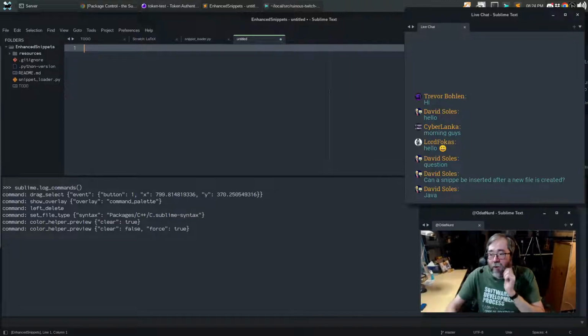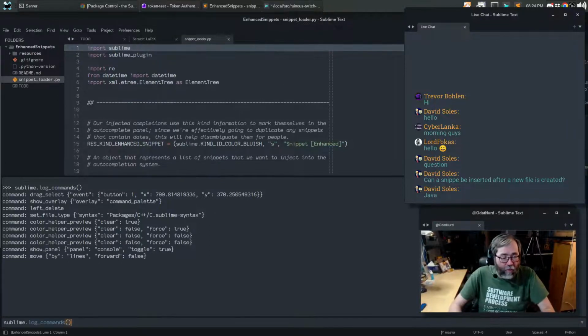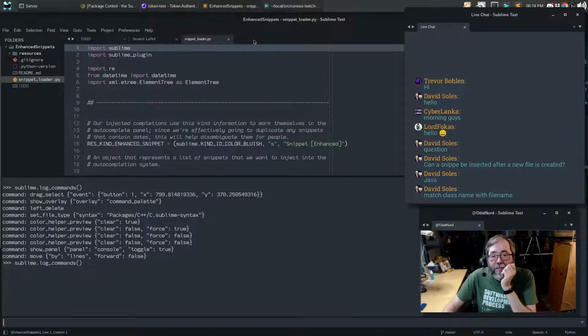All right, like that. So here's kind of how you would do a thing like that. I'm going to turn off command logging before I go quietly insane. Match class name with file name. That should potentially be possible. Let's show you an example of this thing first.